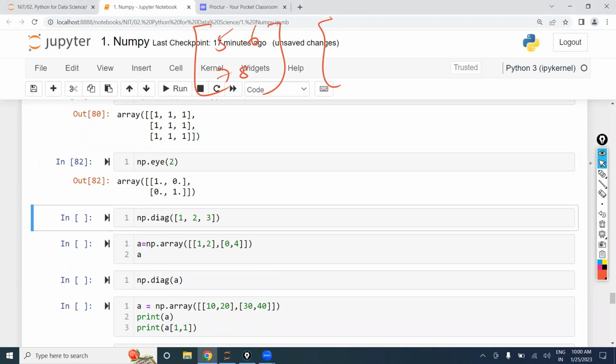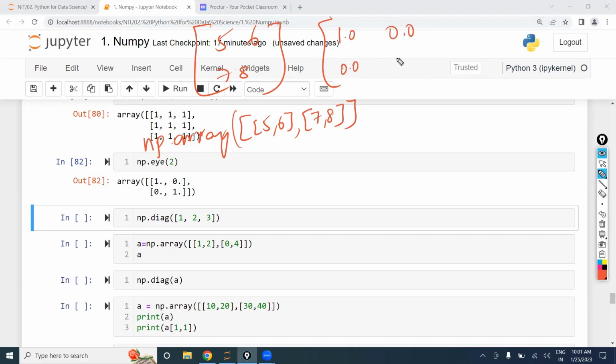Now here, this one you have created by using np.array, the array of 5 and 6, comma 7 and 8. Since you have created it this way, it is automatically of int type. This one you are going to create using the function np.eye, giving 1.0, 0.0, 0.0, 1.0. Okay, it is showing some kind of float.